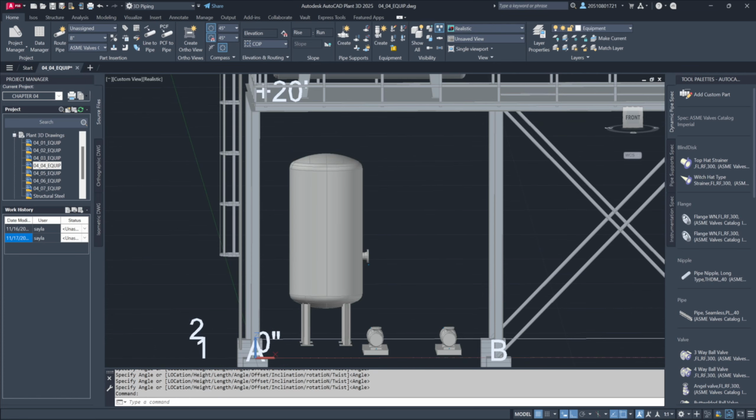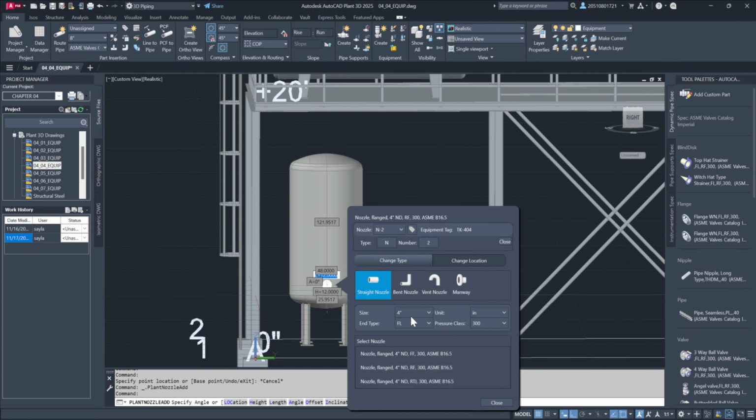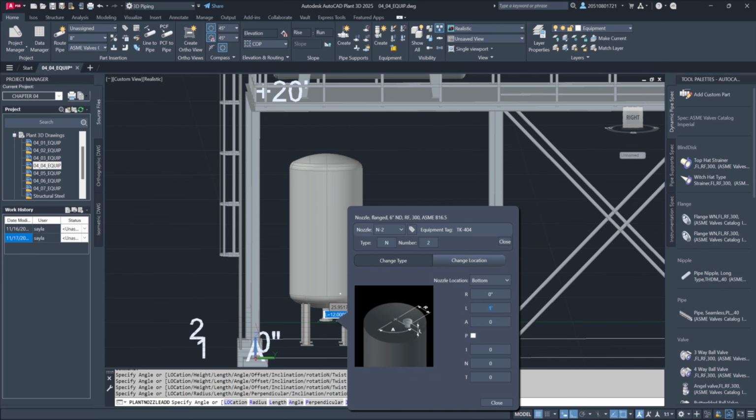Next, we add a second nozzle. Again, we choose 6 inches and a 300-pound rating, but place this nozzle at the bottom of the tank. We make adjustments to its height and projection based on the design requirements.